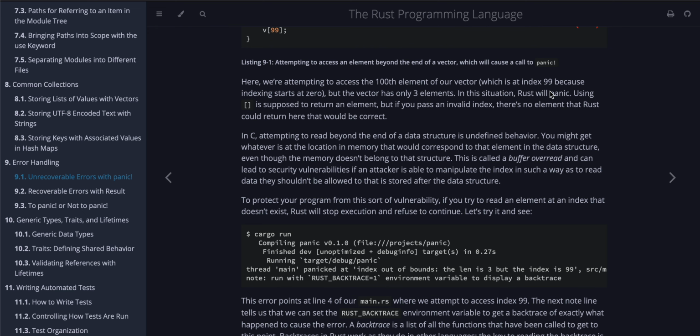Using square brackets is supposed to return an element, but if you pass an invalid index, there is no element that Rust could return here that would be correct. In C, attempting to read beyond the end of a data structure is undefined behavior. You might get whatever is at the location in memory that would correspond to that element in the data structure, even though the memory doesn't belong to that data structure. This is called a buffer overread and can lead to security vulnerabilities. If an attacker is able to manipulate the index in such a way as to read data they shouldn't be allowed to that is stored after the data structure.